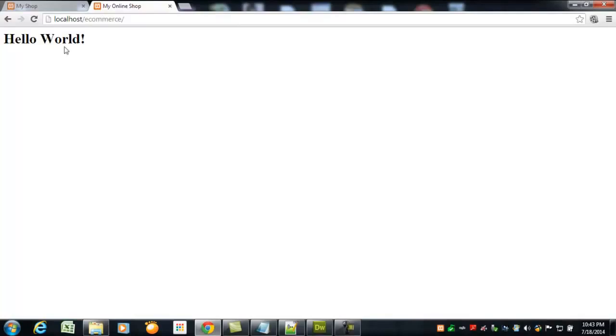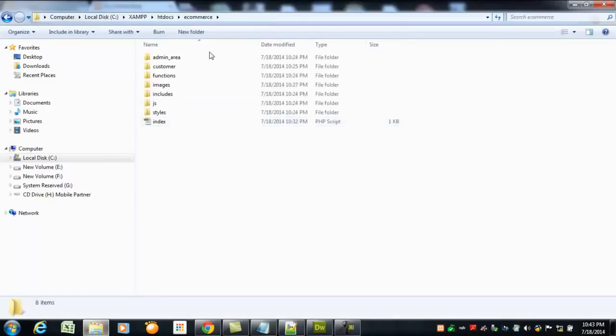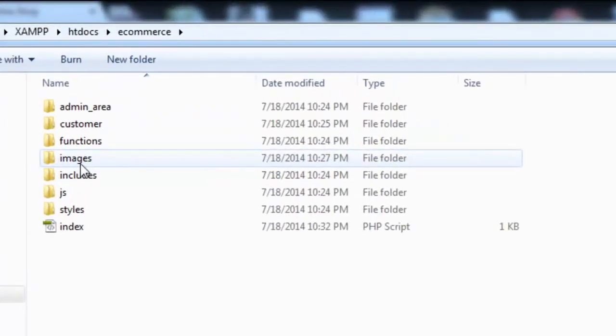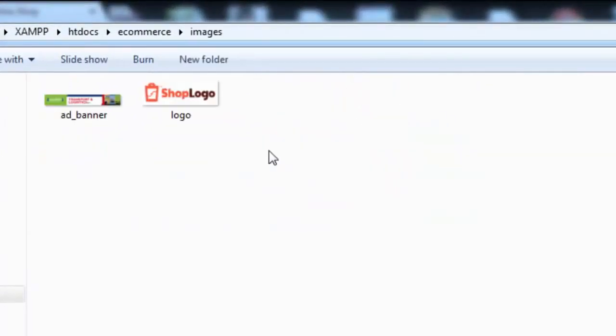You can see it just has a hello world text, very simple. And this is our main folder, e-commerce. Inside that we have a folder called images. Inside that I have put two images which we will use for the header of this website layout. One is add banner and one is just logo. I have done this, nothing else.